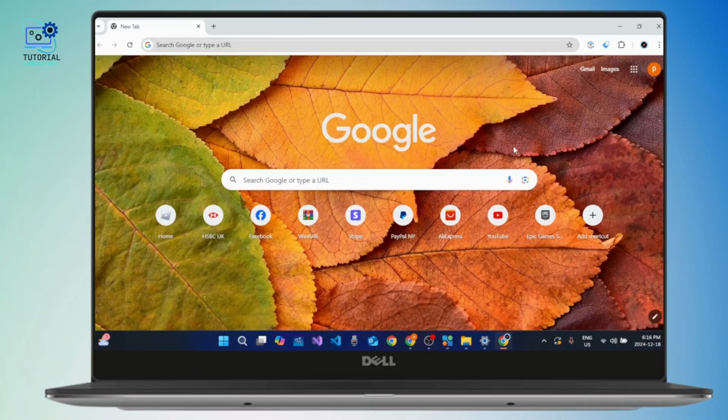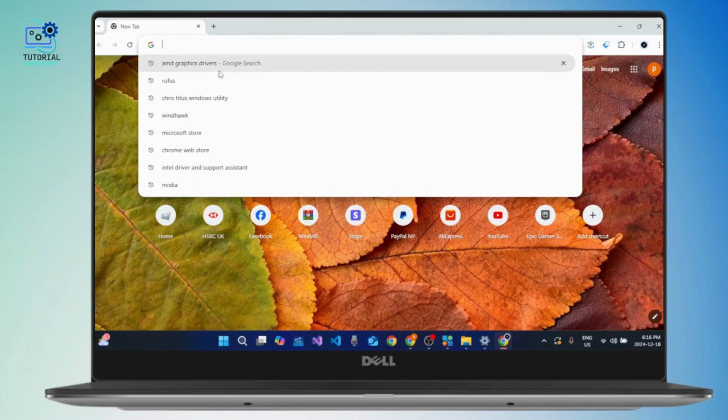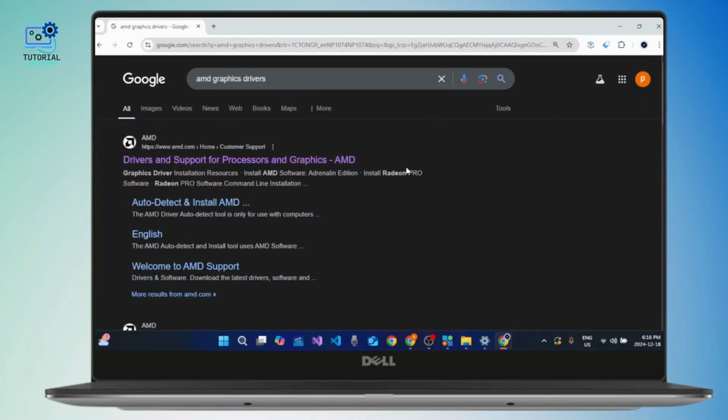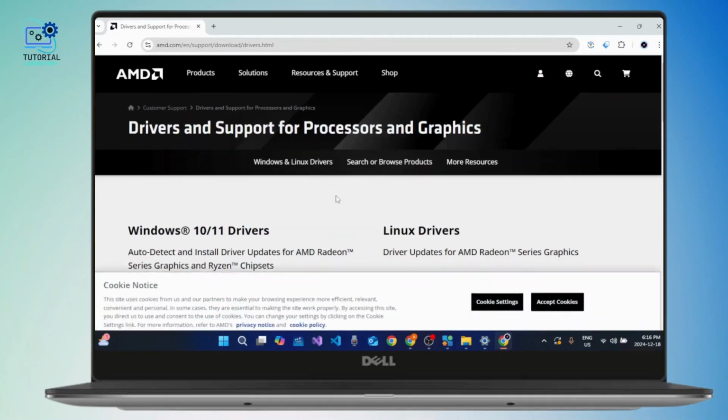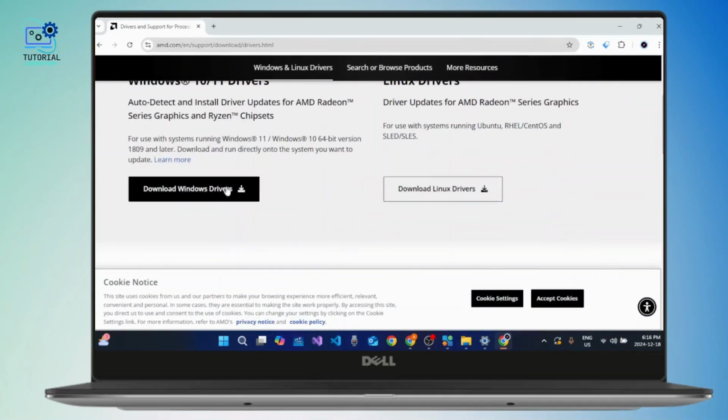To install using the AMD Auto Detect utility, first open your browser and search for AMD graphics driver. You will land on the result page where you have to click on the first link of AMD. You will land on this page where you will see Download Windows Drivers and Download Linux Drivers.